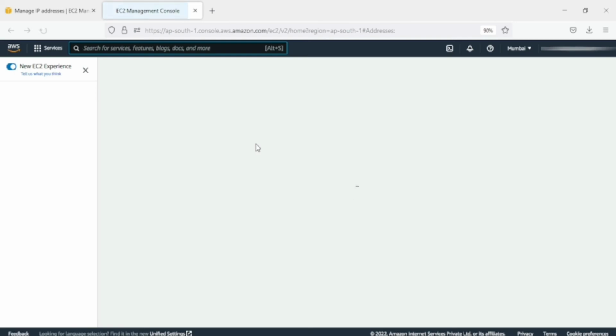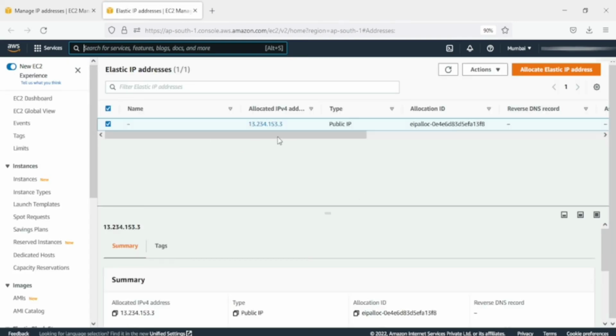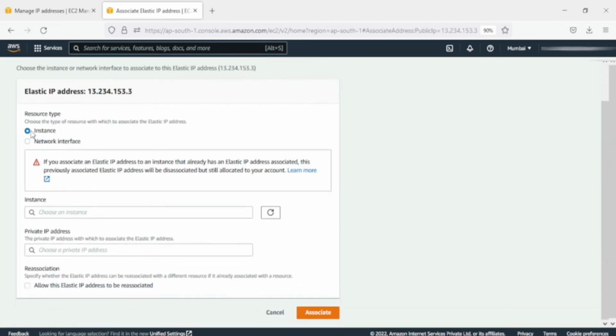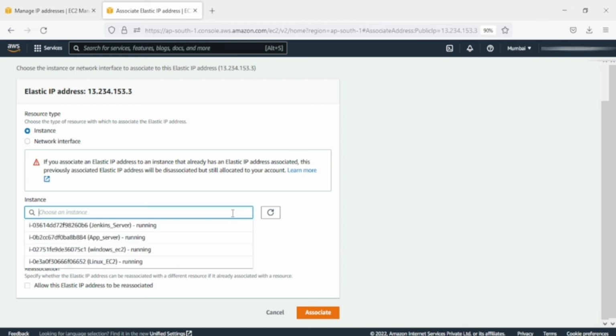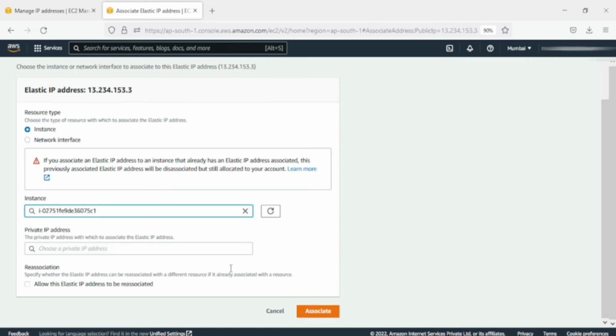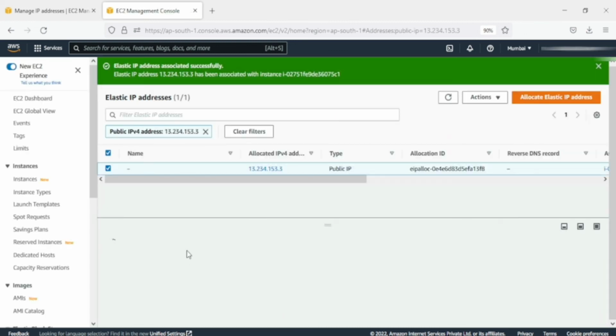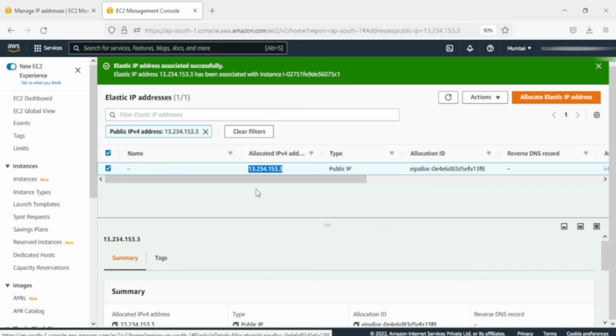So you can go over here, and I already have an Elastic IP address. I need to associate it with the instance or the network interface. So I will associate it with the instance, the Windows instance, and click on associate. Now this IP address is assigned to this Windows machine which we are currently accessing.